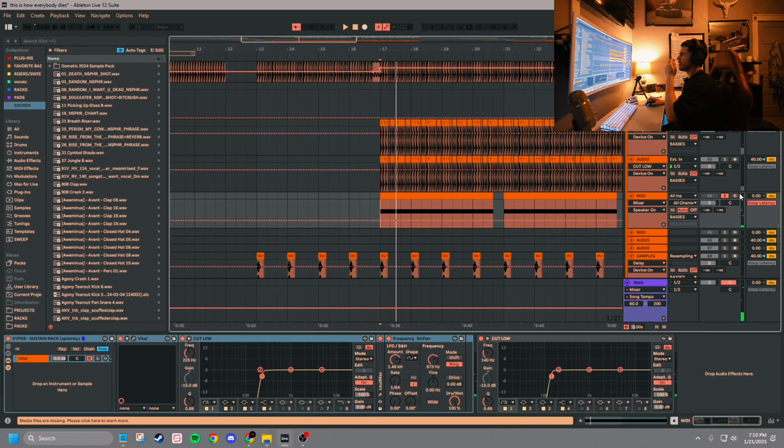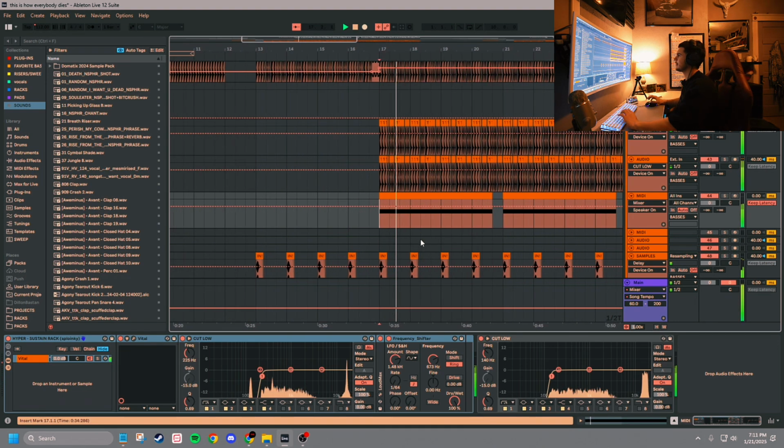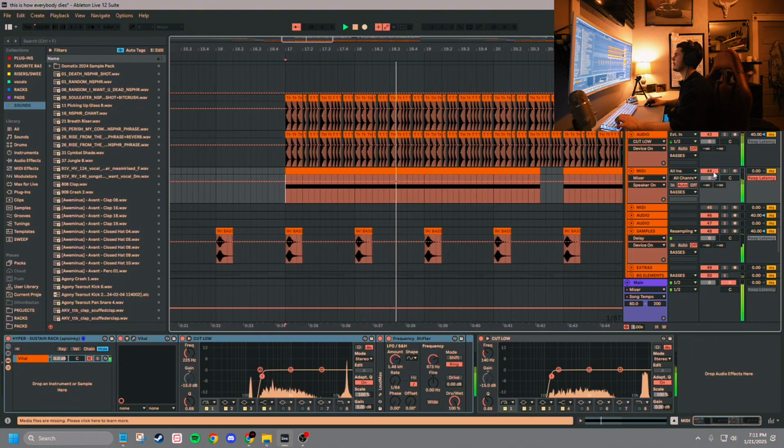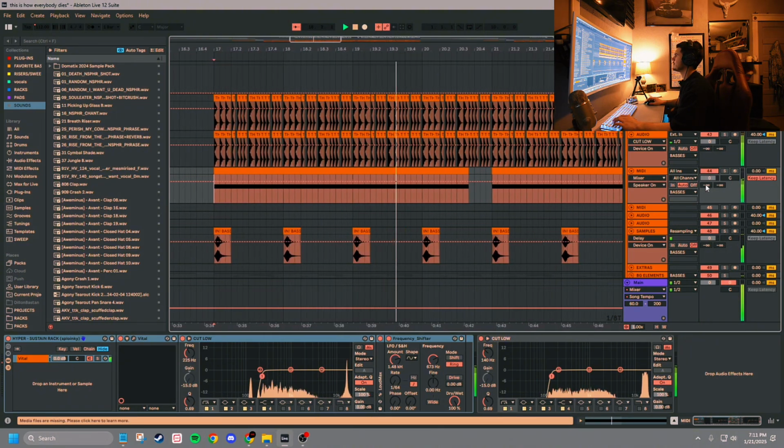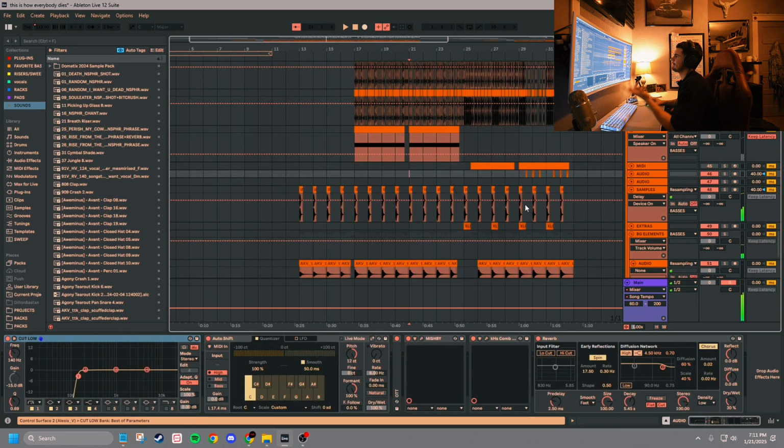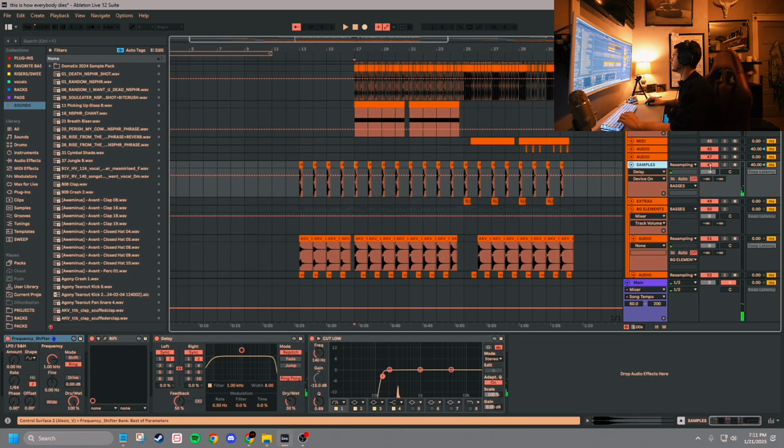And then this, I don't know. So this was a layer I was going to add, and then I didn't like it because I wanted to keep it simple. So if we listen to it with it. I just decided that I wanted to keep it simple, so I left that out.